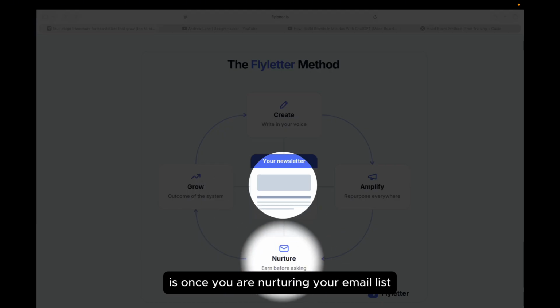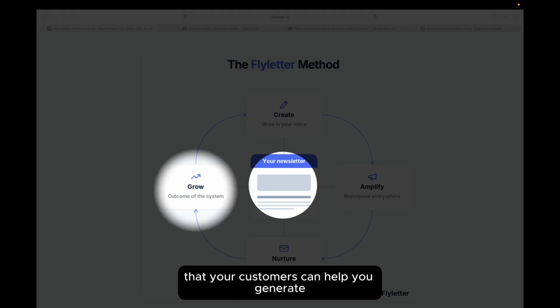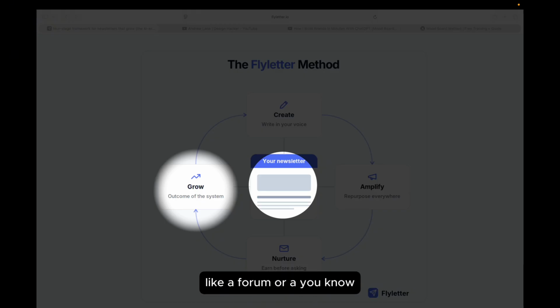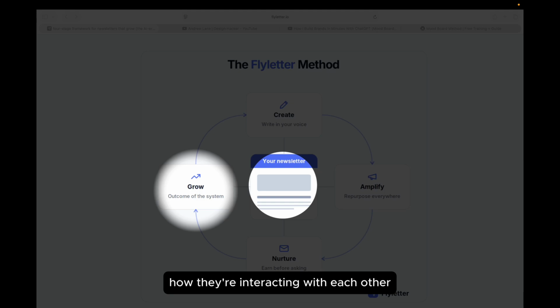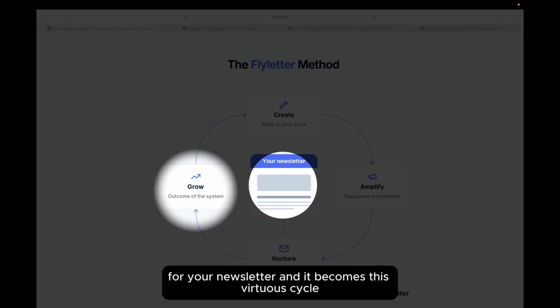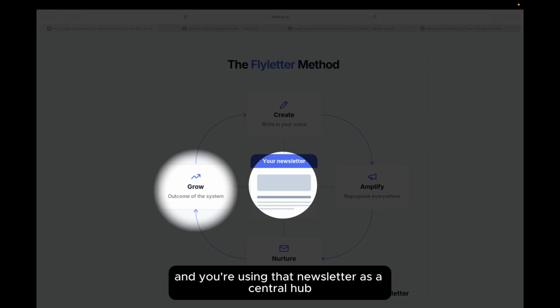once you are nurturing your email list and converting them to customers, there's so much content that your customers, users, and audience can help you generate. Some of that could be true user generated content, like a forum or a social media platform, but even customer testimonials, case studies, use cases of how people are using your product or service, how they're interacting with your brand, how they're interacting with each other. It's all going to help you generate content. I'll show you an example in a second, but if you have a YouTube channel, repurposing a lot of that content for your newsletter, it becomes this virtuous cycle. Not only is your newsletter powering your other channels, but your other channels are powering your newsletter, and you're using that newsletter as a central hub because you want to own that contact information.